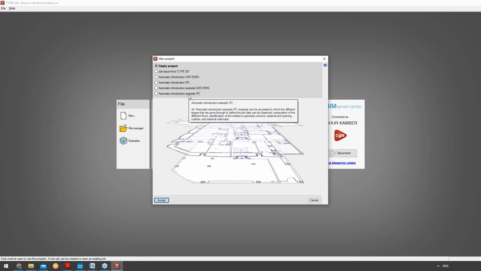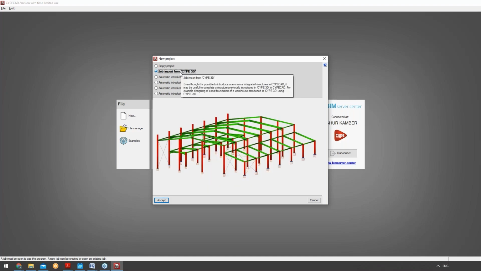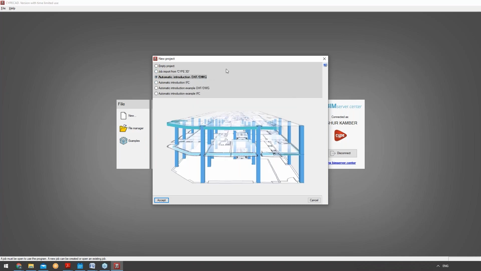And you can see here the different types of options that are given to start a project. You can see here, I can import a job from Cype 3D. So if I have a metallic structure, and I want to, of course, expand on that metallic structure and bring it into Cype 3D for our concrete reinforcement structures and elements that I can add on to that Cype 3D model, I can do that, so I can import it from Cype 3D. I can introduce a drawing file. Now, upon introducing that DXF or DWG file, the program will automatically introduce some elements that it can recognize from that DXF and DWG file. So it's quite a nifty tool to fast track that process.